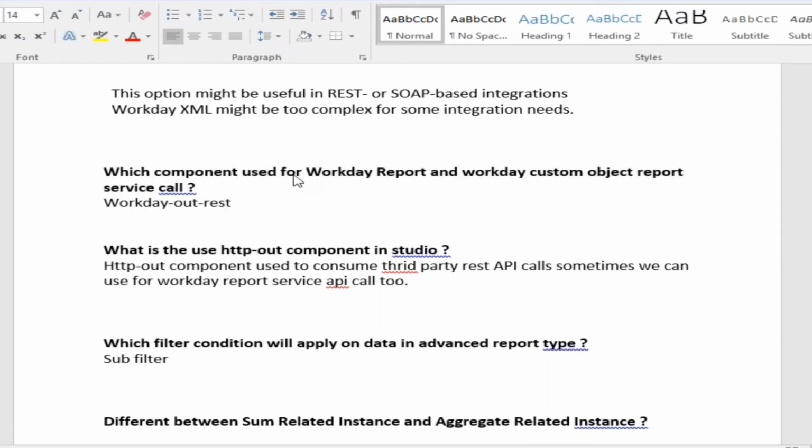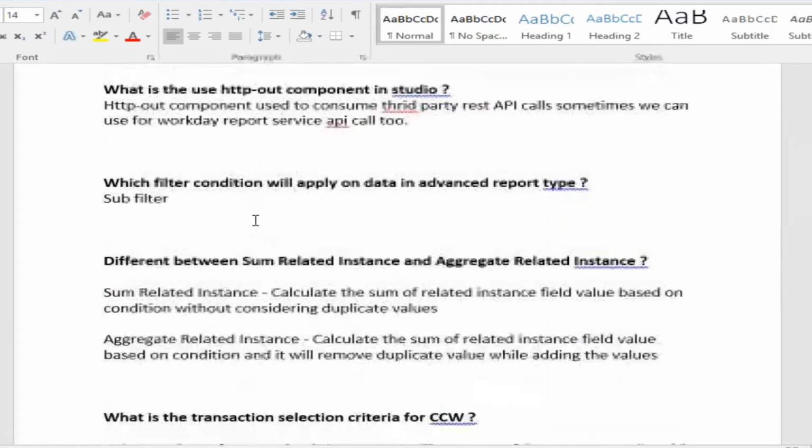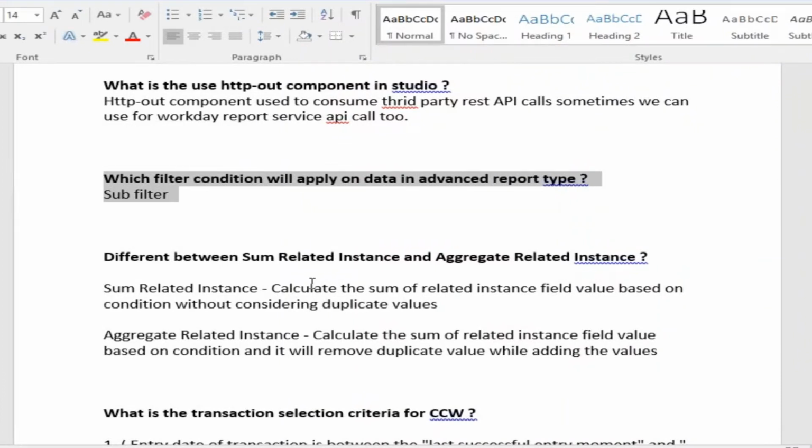This one is very important. When you create a report, which component is used for Workday report? So Workday Report as a Service, REST, is the component. Now this one is very important. If anybody is asking you a question which is related to reports, they will ask you this for sure. The question is, which filter condition will apply on data in advanced report? Okay, when you want to filter in reports, there are two types of filter. One is sub filter, and there is another thing called filter. So when you want to filter the data more, at that point of time, you will use sub filter option.